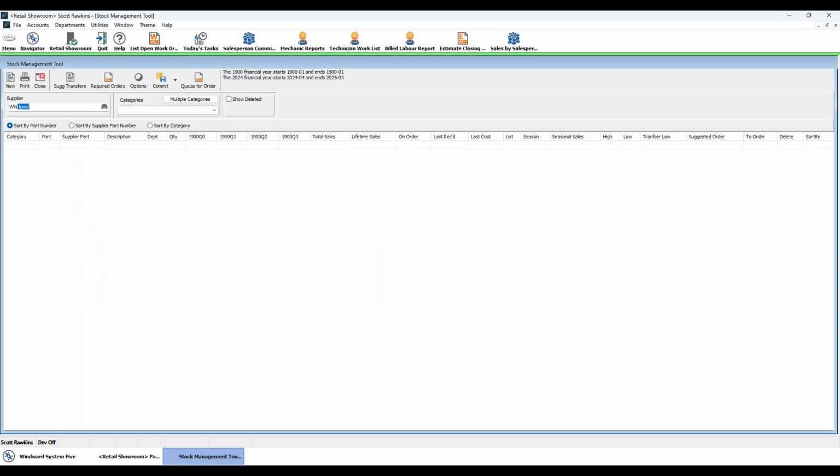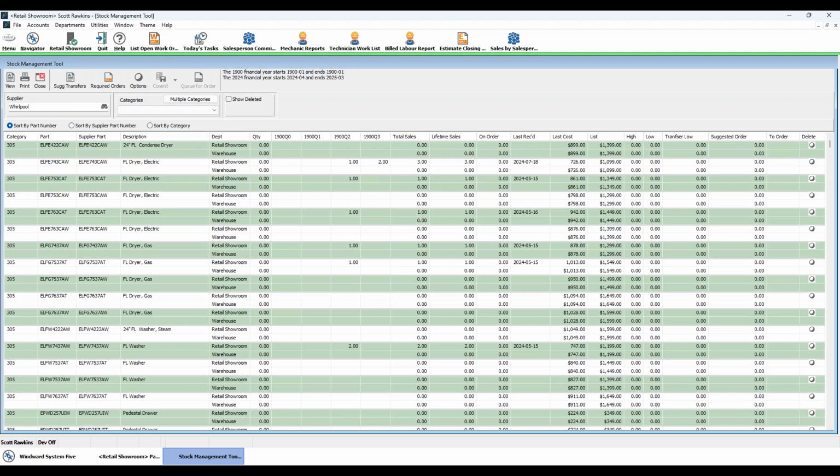So I'm going to pick a vendor here. You can do this by vendor or category or multiple categories. There's a webinar recording all about this report, so I'm not going to spend too much time explaining it. But earlier this year, we did a webinar on this tool. So here I can see a list of everything from Whirlpool, and you can see on the right-hand side, I'm able to mark products deleted. Now that's just going to mark them as deleted. It won't delete them immediately. You need to go to the record to do that.